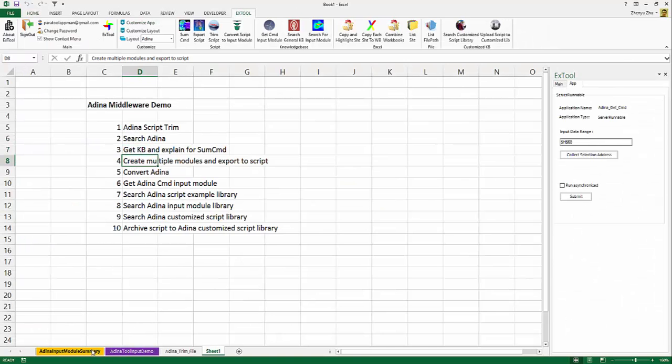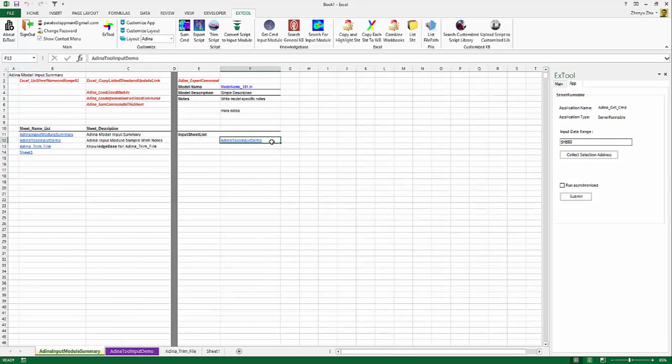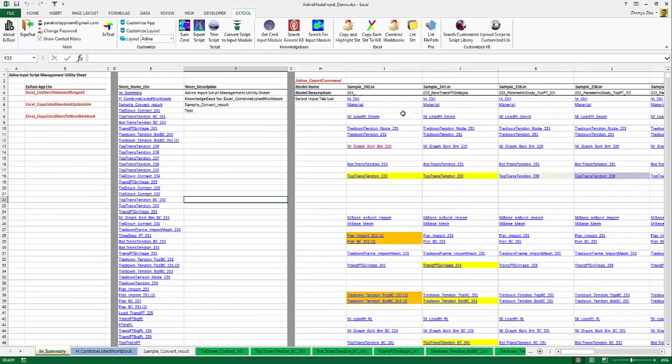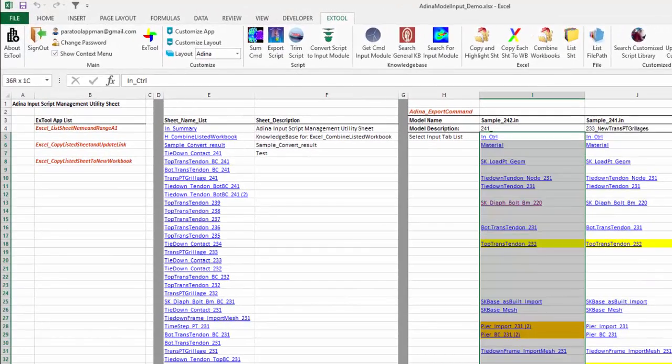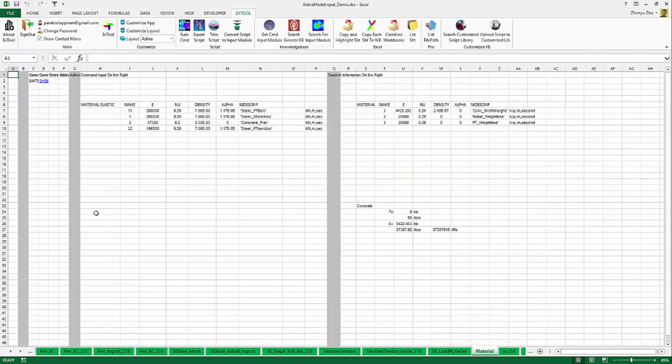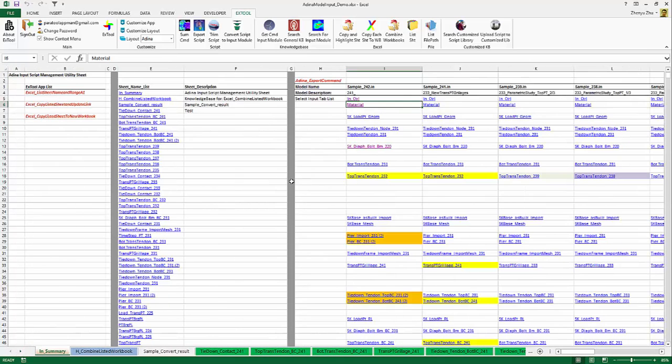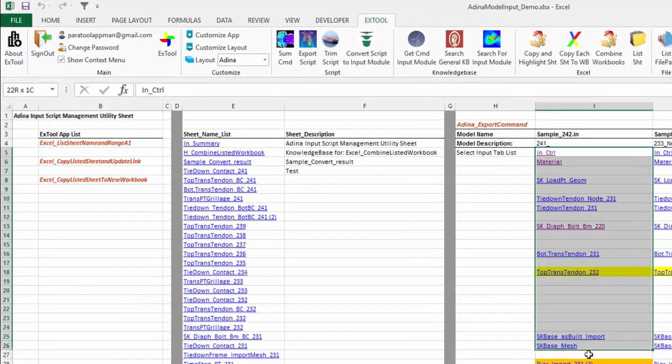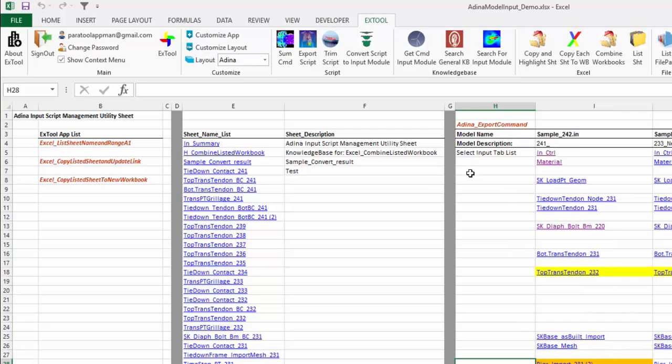Now we'll see if we can get multiple modules and export them into a script. We can go to the real example that we have, with several sheets. Each sheet has a different type of input, like material, controlling parameter, and other specific task-related inputs.